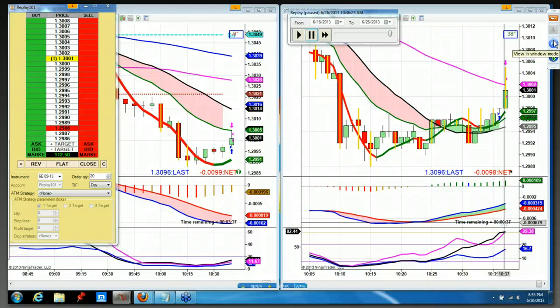Good question. What does the bar timer do? The bar timer tells you how much time is left in that candle. So on the 1 minute, it's a 1 minute clock and it counts down. And on the 5 minute chart, it's a 5 minute. See where it says we got 3 minutes and 37 seconds left.